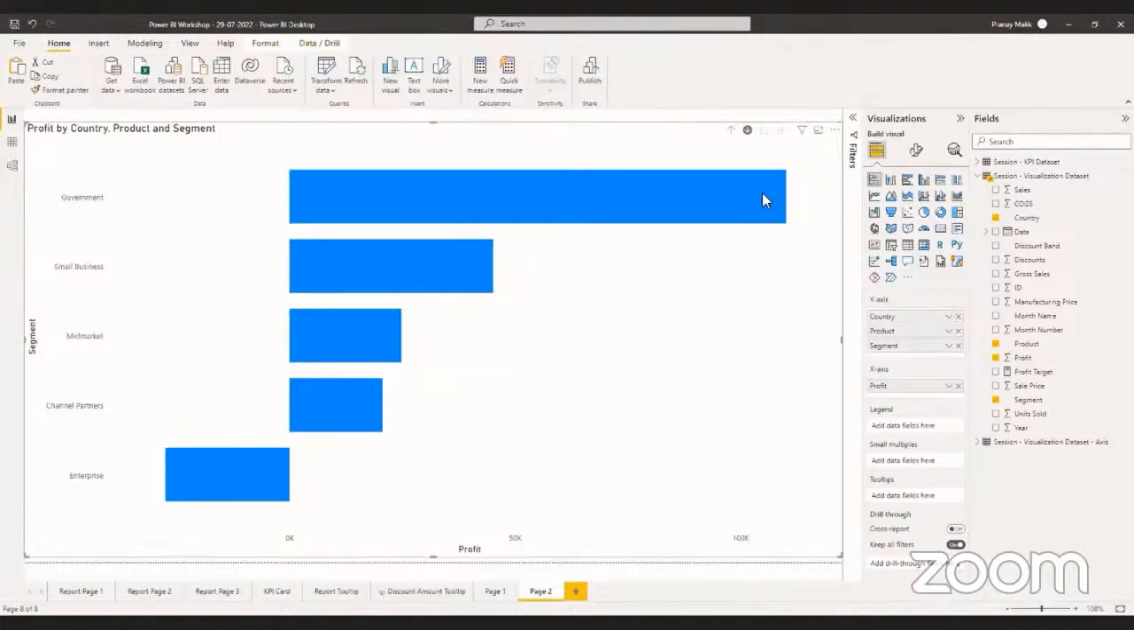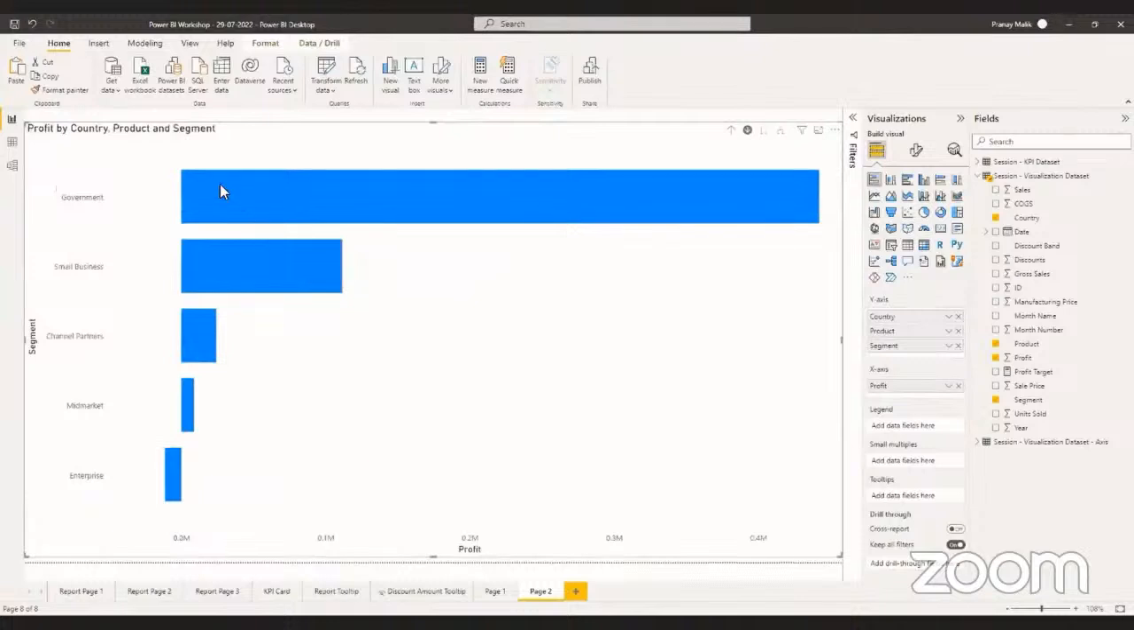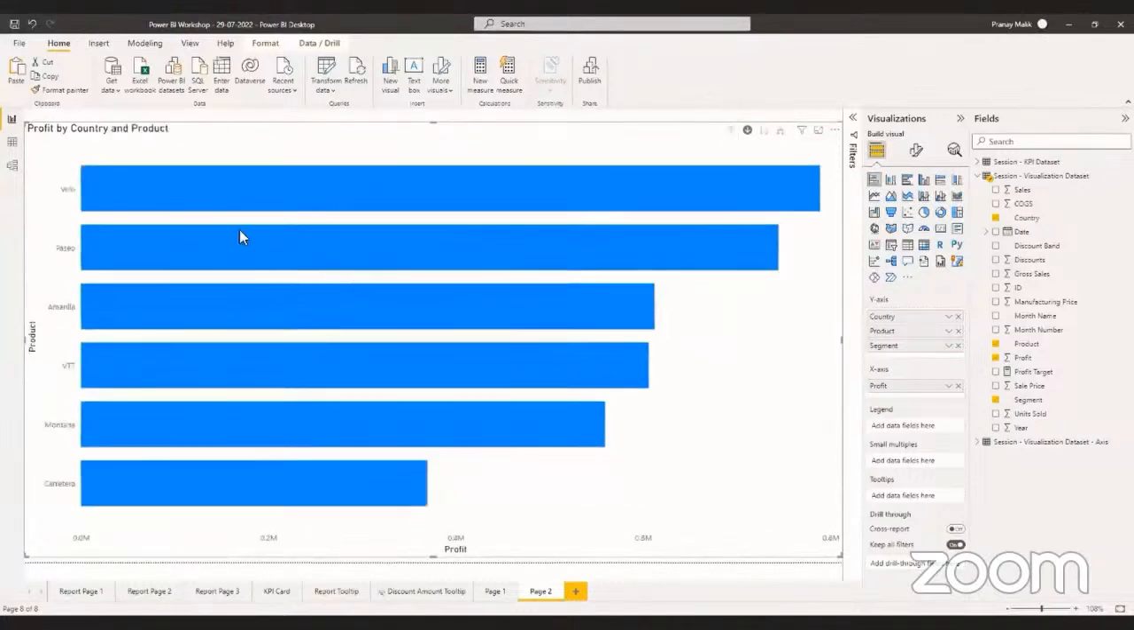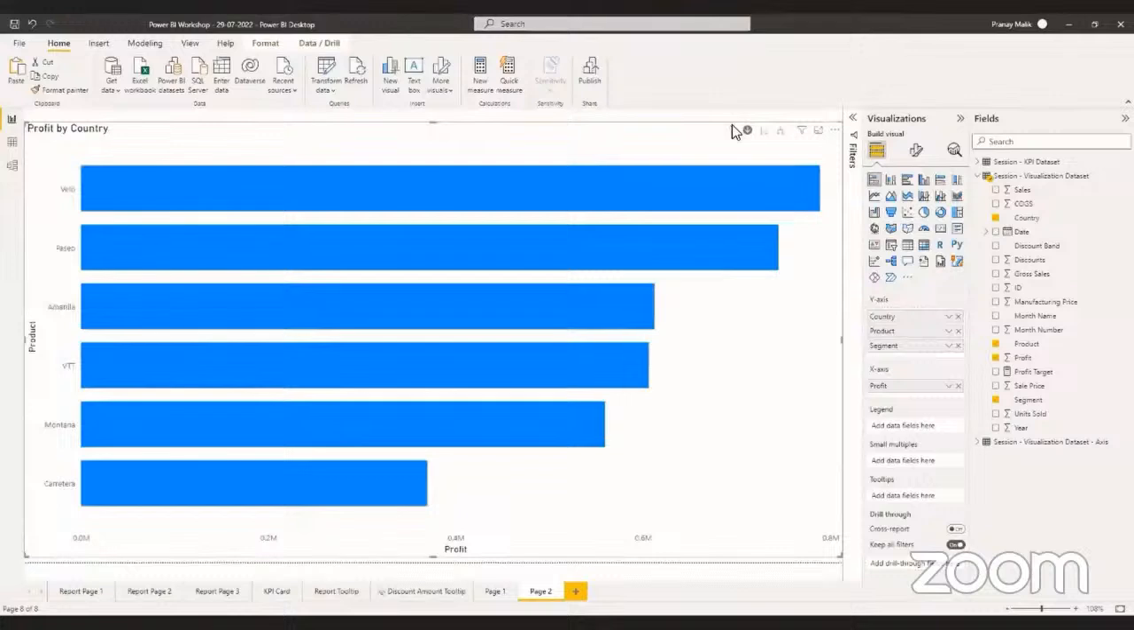Now, what if you say, okay, wait, Pranay, maybe I want to see another product. What do I do now? Do I press escape? Do I do something else? No. All you have to do is just select this button. You drill up. You go back to the previous view, which is the product view for the country Mexico. Now, if I want to select VTT, let's select VTT. Now, this is the distribution of the segments for the product VTT. It's as simple as just clicking on these particular visuals. So if I click on Germany, I can drill down, I can click on Velo, I can drill down to segments. So yes, drill down is possible.